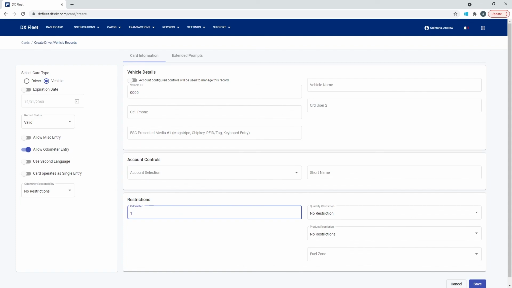If you are using odometer restrictions, then you will need to make sure that this number is accurate, because if they put something outside of this range that you are restricting them by, then it will restrict them. So just something to keep in mind: if you set these up, you'll want to make sure that this number is valid and accurate. You'll also want to make sure, if you're restricting them, that your drivers are entering the correct vehicle's odometer value at the time of fuel.